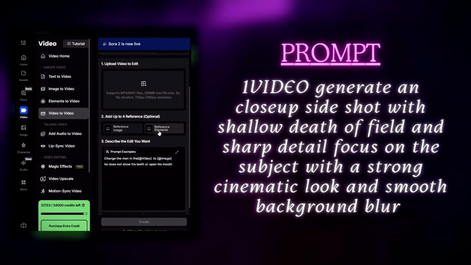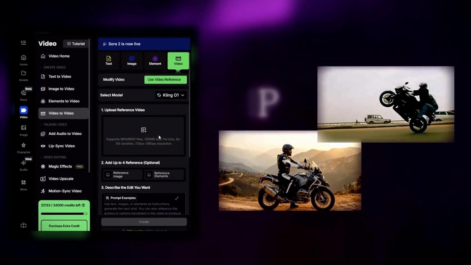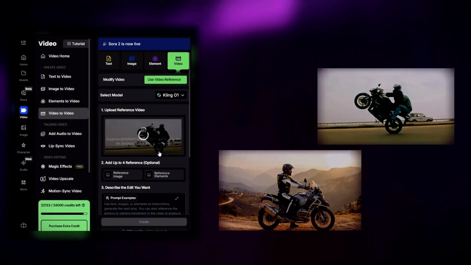Replacement. I'm going to show you how to take a high-octane video of someone else riding a bike and replace that person with me while keeping the stunt perfectly the same.